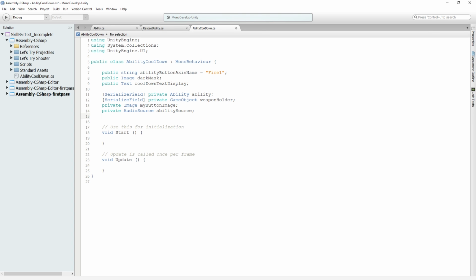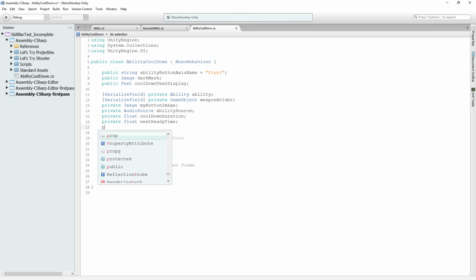Okay. Now, we are going to have a private float called cooldown duration. This is how long our cooldown is going to take, and it's going to be set from the base cooldown in our ability. And then we're going to have a private float called next ready time and a private float called cooldown time left. Next ready time is going to be the next time in seconds when the object is going to come off cooldown. The time left is just going to be used to display our countdown in our UI. And so that's it for our variables.